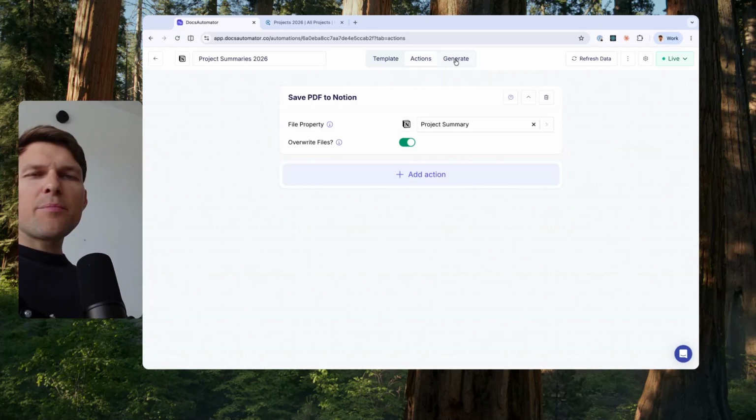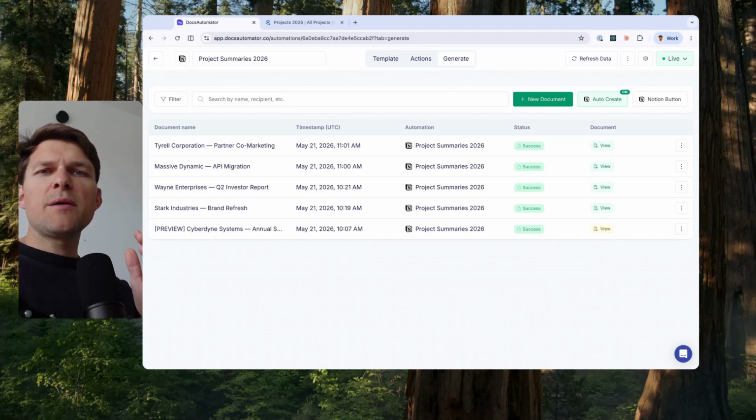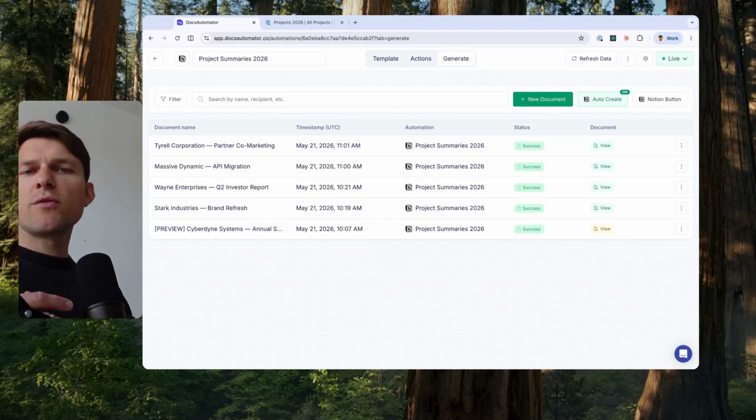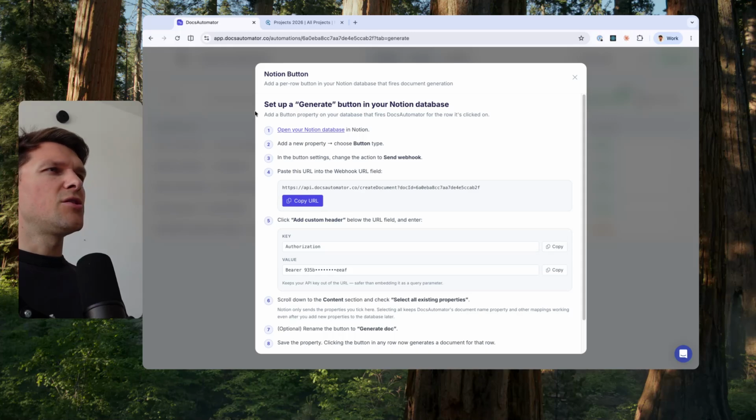Now, the last step is, of course, generating. Because so far we've set up our template, we've connected some data, we've looked at some previews, we've defined some actions, but now let's see how we can actually generate this. We have two options, a manual way and an automatic way. Let's look at the manual way first, which is a Notion button.